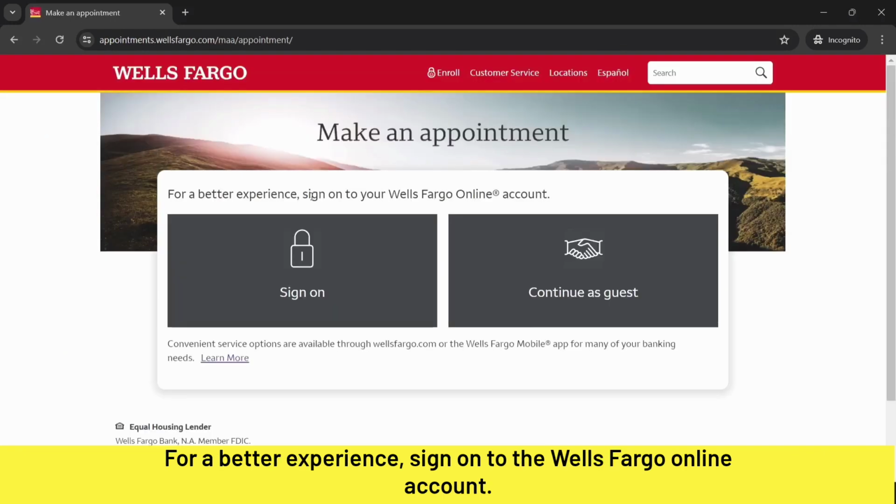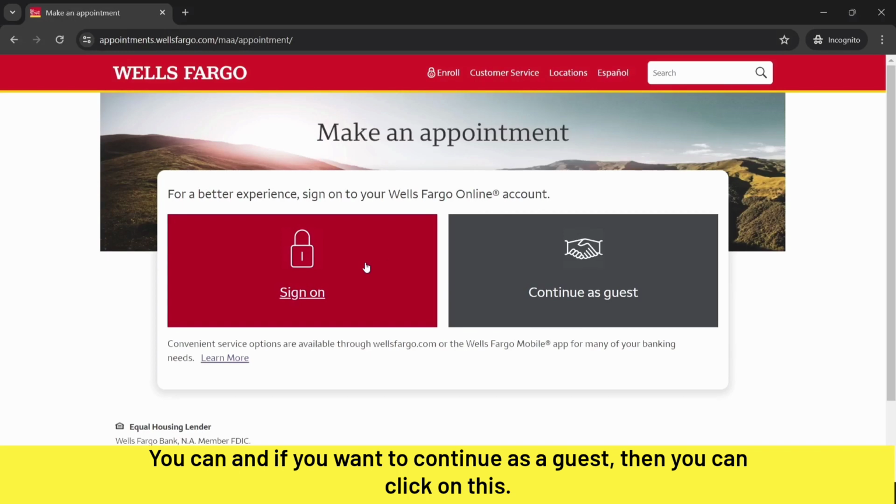For a better experience, sign on to the Wells Fargo online account. If you want to continue as a guest, then you can click on this.